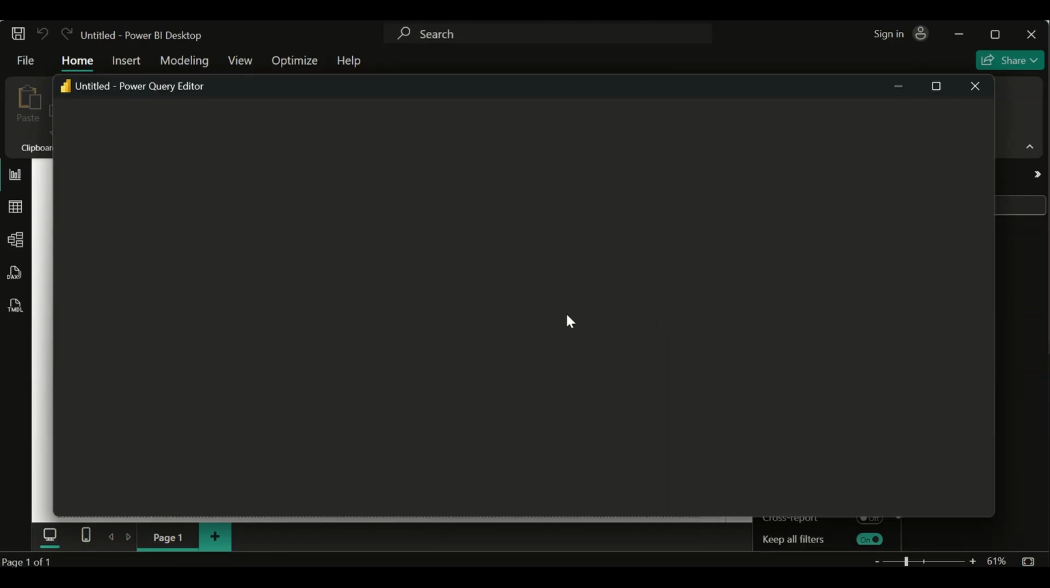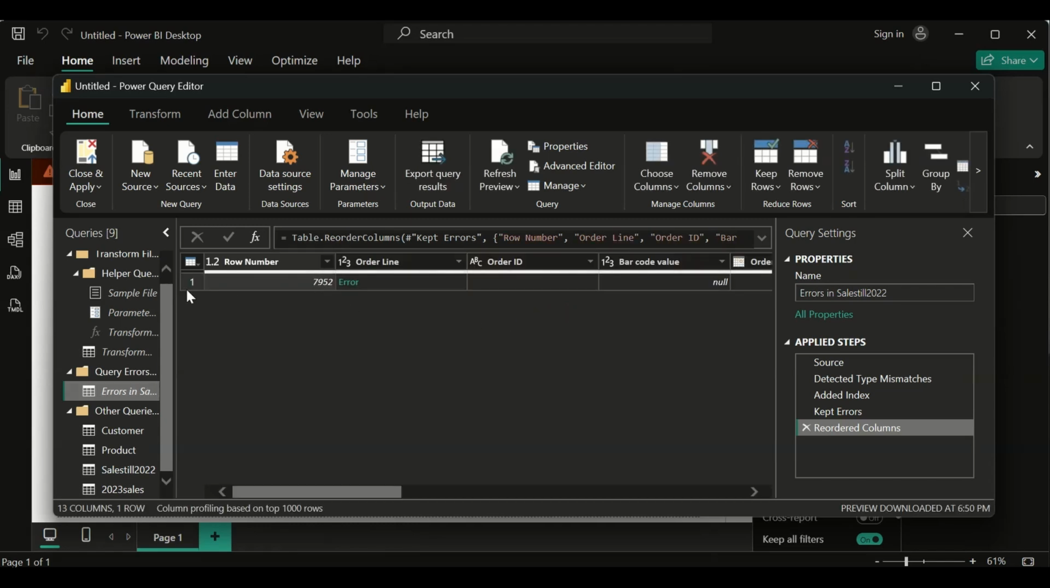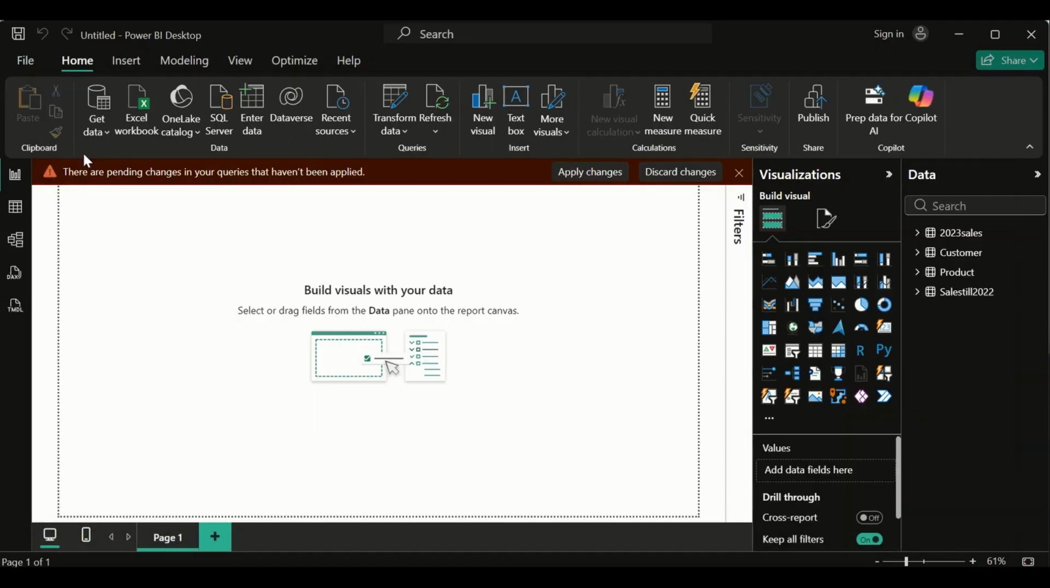It loads back to Power Query. Alright, just wait for it. So we can see the error already. Okay, we can see the error, and I can deal with it directly now, or I can just click on close and apply again.